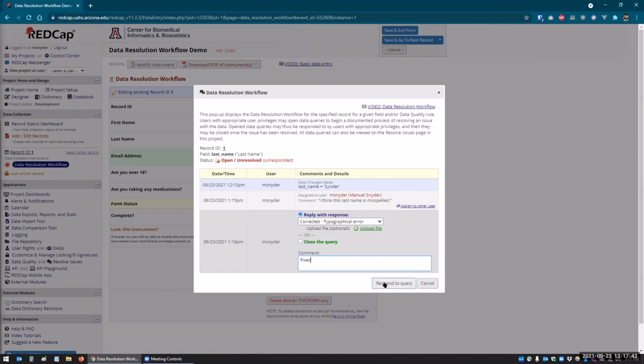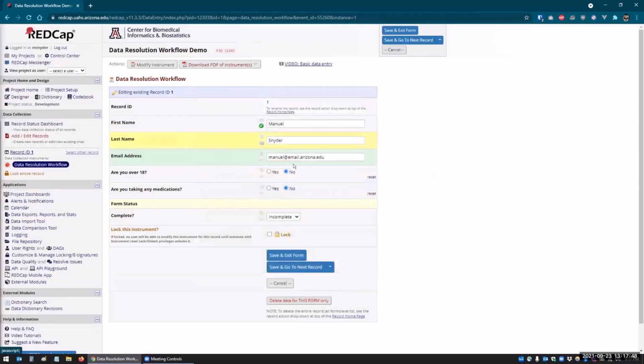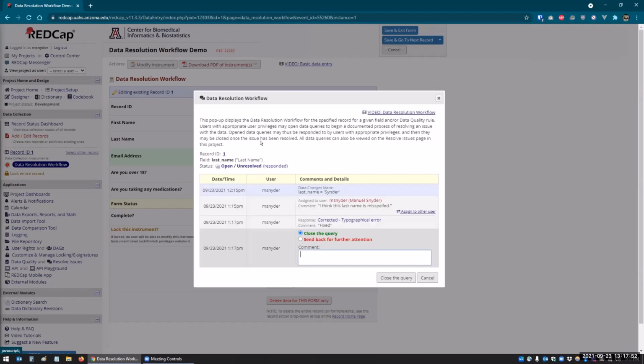So once we respond to the query, it's saved, it's fixed, the icon changes, and if we click on it again, now that we've corrected it, the only options we have are to either close the query or send back for further attention. So if it happened to be that the hospital actually misspelled their name, which has happened to my mom before, I've had to have them fix her name in paperwork at one of her doctors.